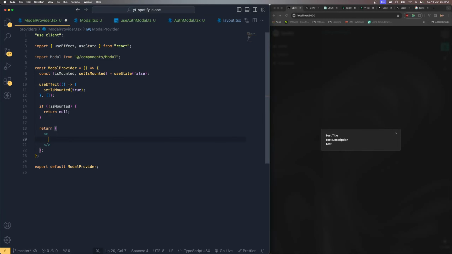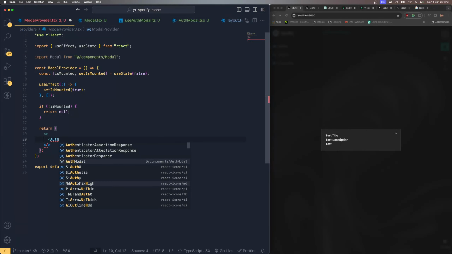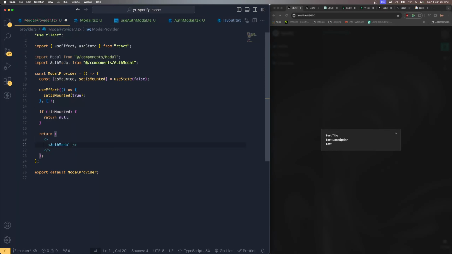What I need to do is delete it, and I'm going to bring the auth model over here, which is coming from this auth model component. This is the one which I need to render. If I save these changes, you can see we have this "Welcome back, authenticate yourself using the following providers", which is working perfectly, right?